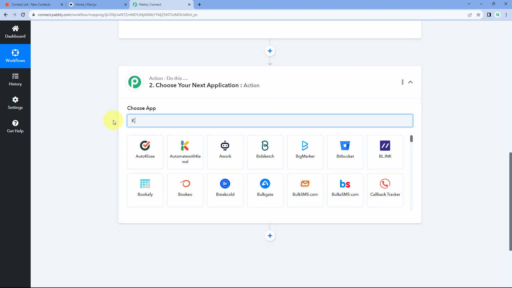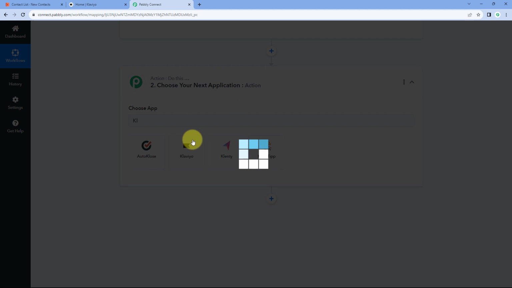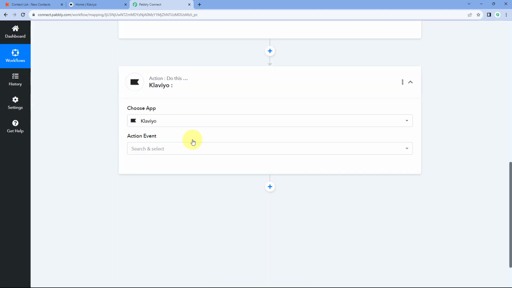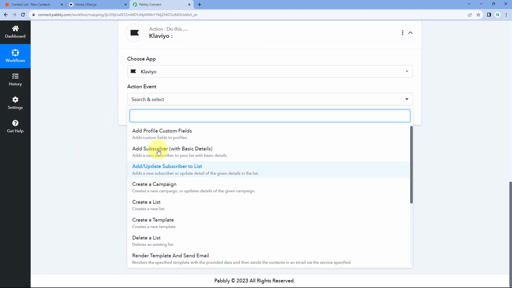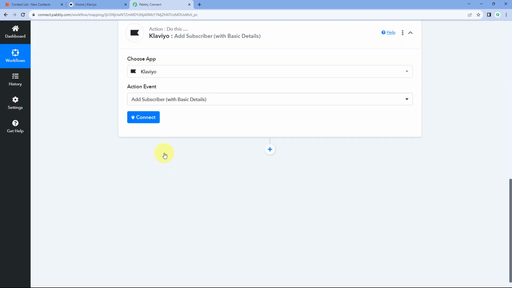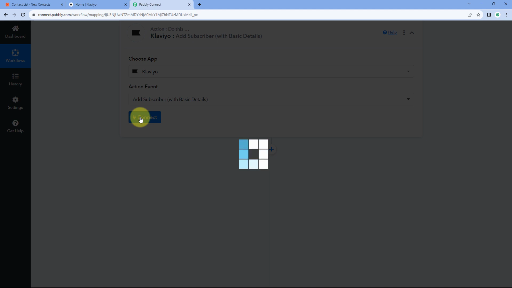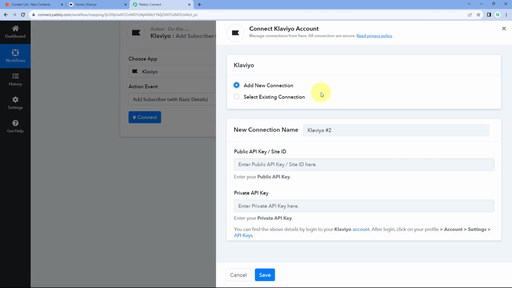Here in choose app, we are going to search for Klaviyo. Just select it. After selecting Klaviyo, in action event from the drop down, select the action event as add subscriber with basic details. Then just click on connect and select add new connection. Now here guys, we have to connect our Klaviyo account with Pabbly Connect.